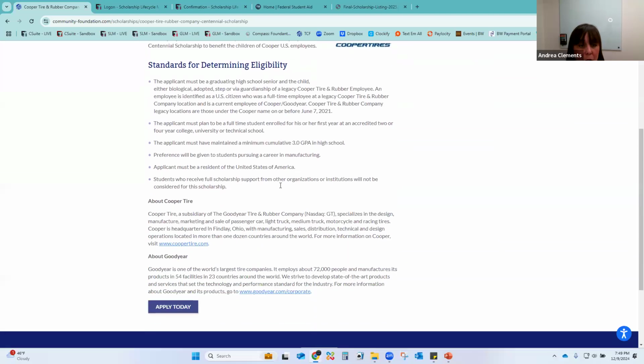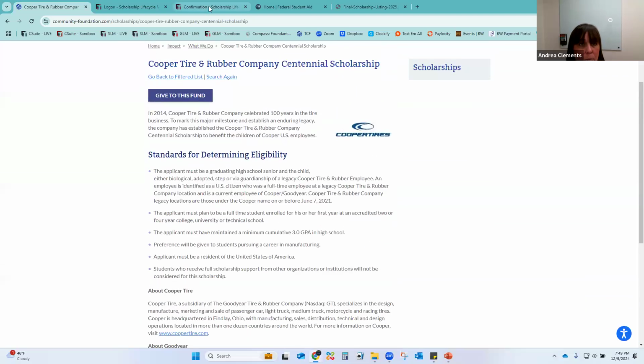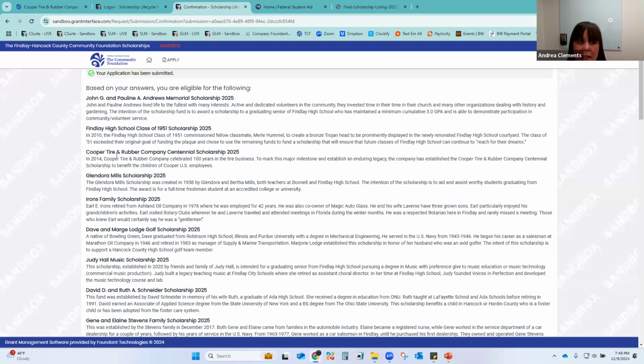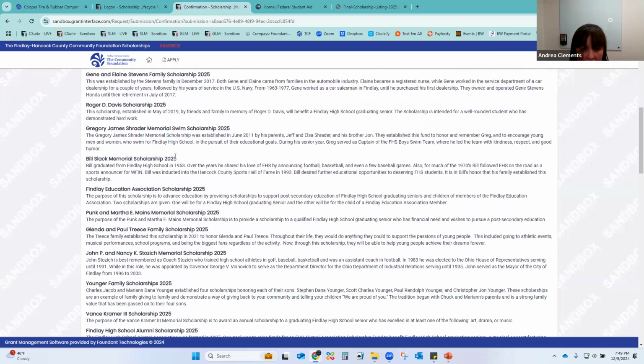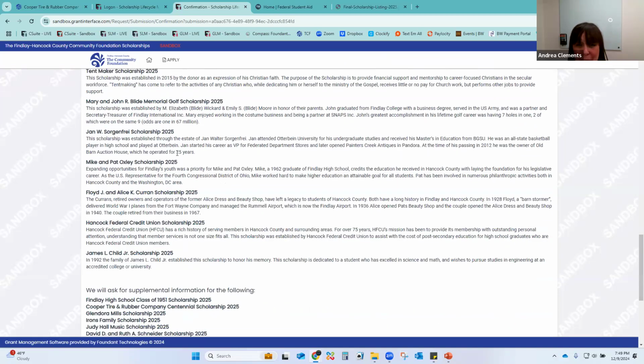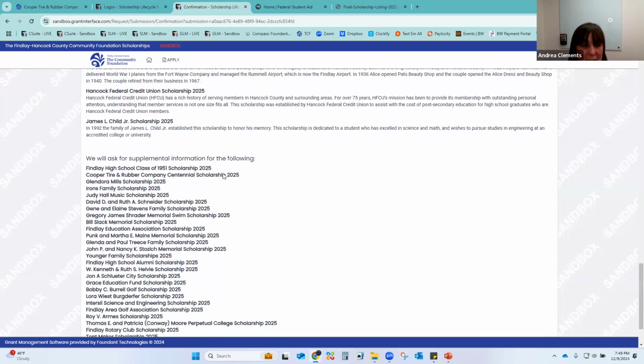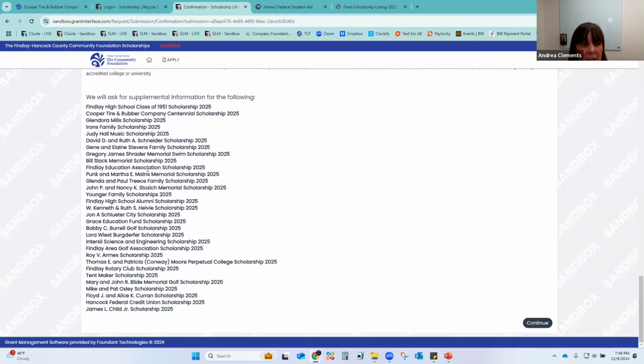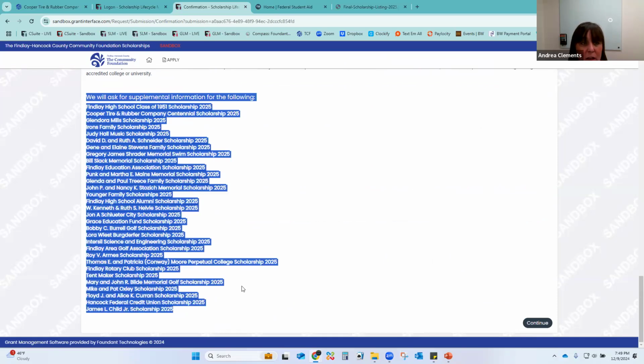And then it would pull up all of this information as well, and even more than what is listed right here. So you see that this student has qualified for a lot of scholarships. I did that kind of on purpose, because I answered a lot of questions that I knew would qualify this student for scholarships. An important thing to notice here is at the bottom, it says we are going to ask for supplemental information for the following scholarships.